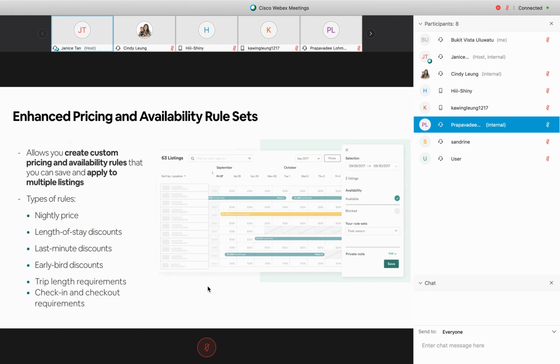The third feature, I think, needs no introduction. If you are a manual host who is listing manually on Airbnb, you will know that we have a multi-calendar feature that allows you to create rules that you can save and apply to almost all your listings at one go. And there are different features, such as you can set early bird discount, you can set last minute discount, you can set the maximum or minimum number of days that you require, and more. So I really recommend you to check out this feature if you haven't.